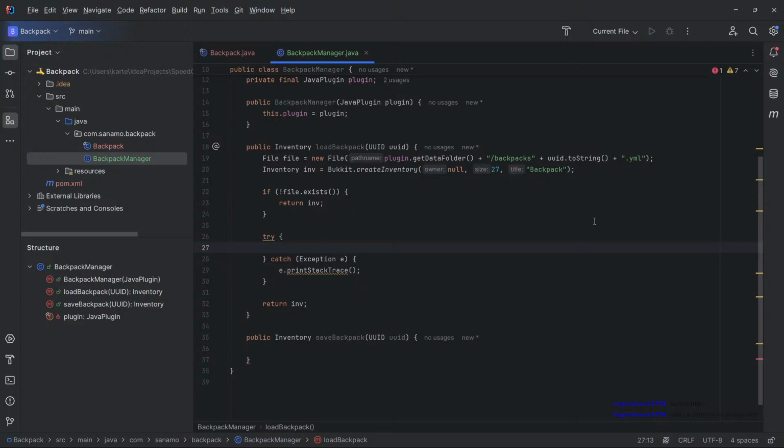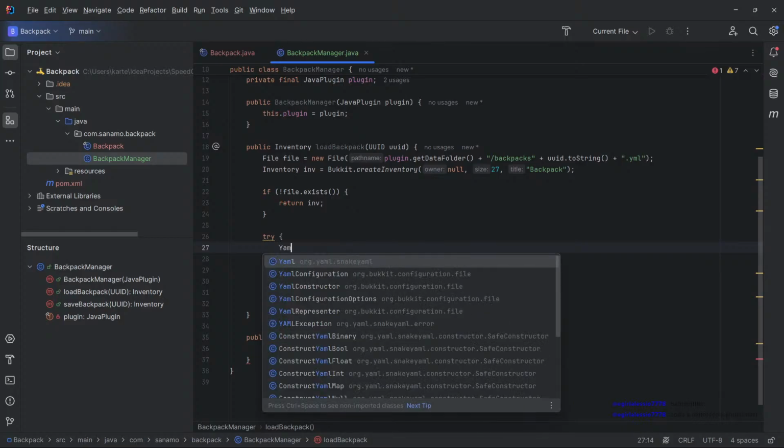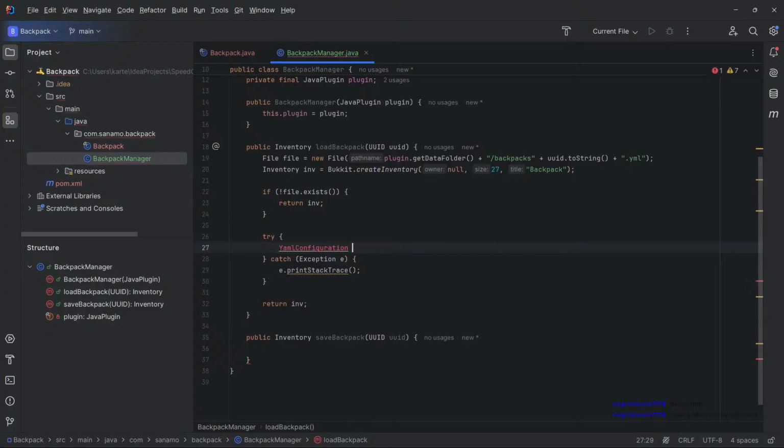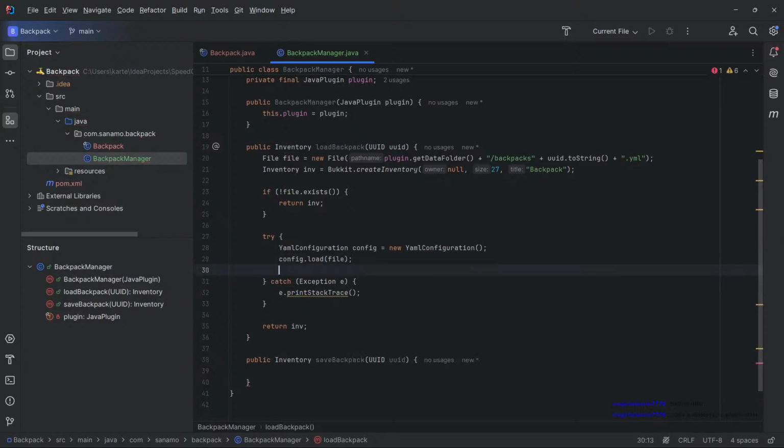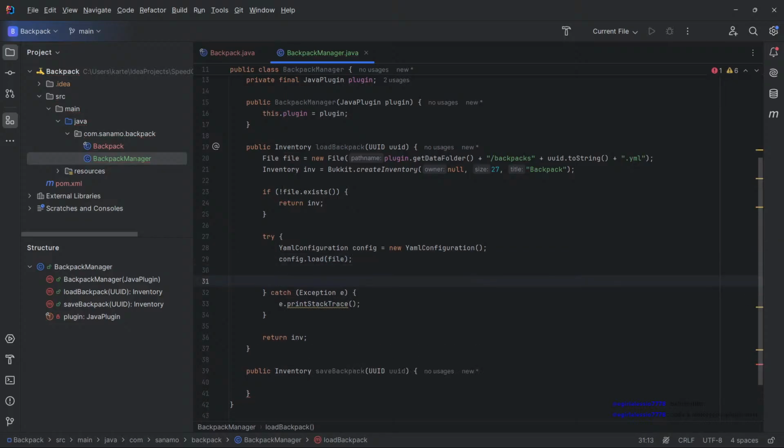So first we're going to need to get the YAML configuration. YAMLConfiguration config is equal to new YAMLConfiguration. It's fine if you create one every call. You could probably keep it in a static variable, but it's fine. config.load(file). And now, in order to load the backpack, we're just going to loop over the file that they have and add that to the inventory that we created.